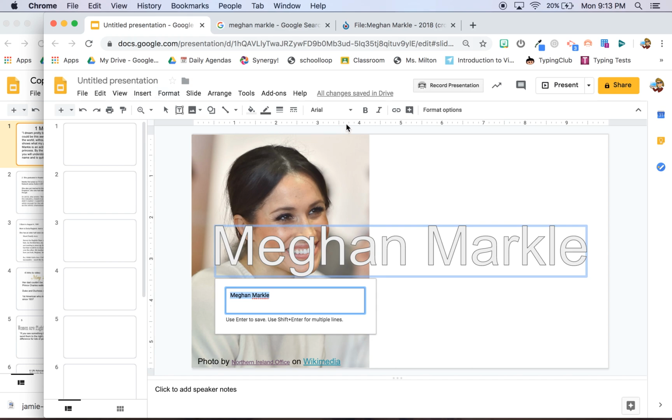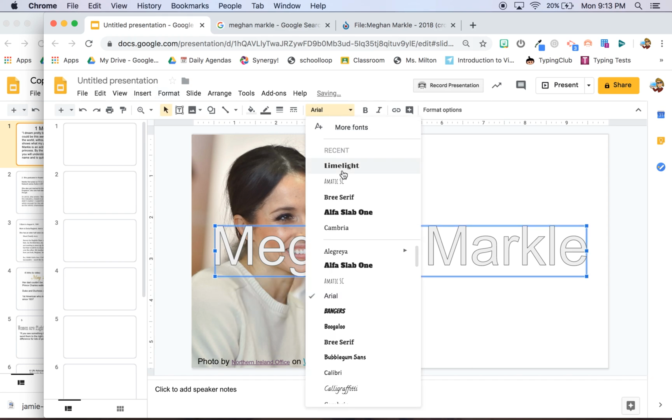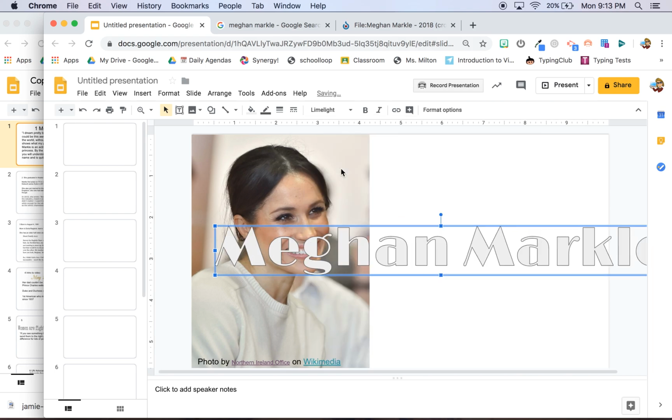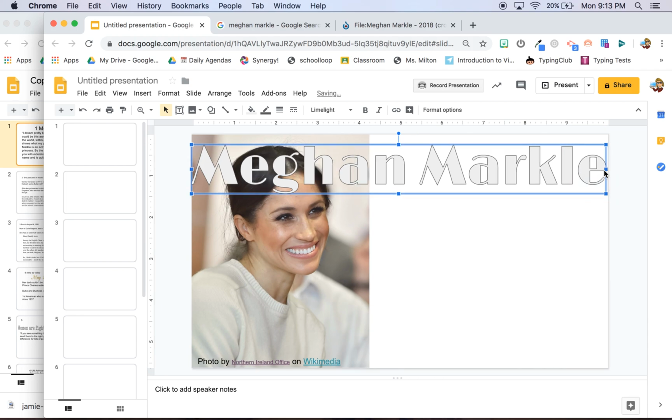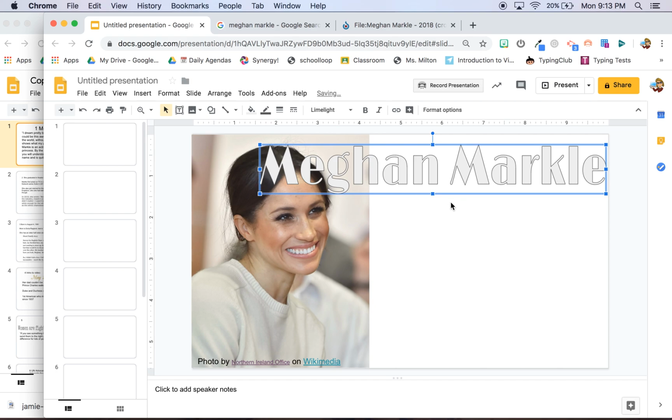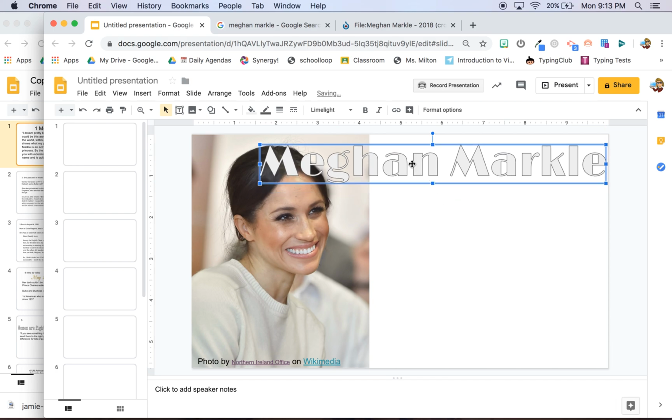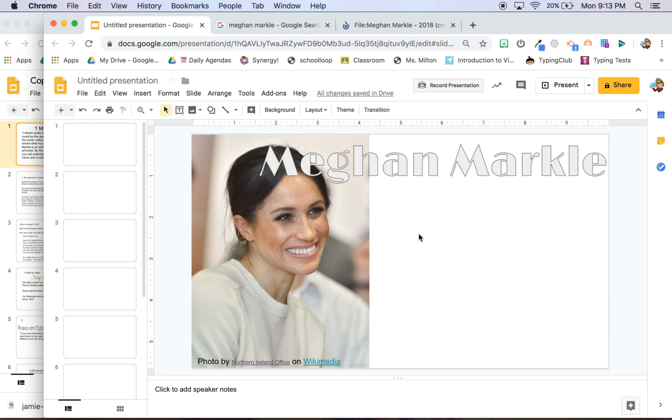I'm going to maybe change the font. So because she was an actress, she was in the limelight. I think that looks good. Something like this. Yeah, I'll change the colors later on. I think that's a good start.